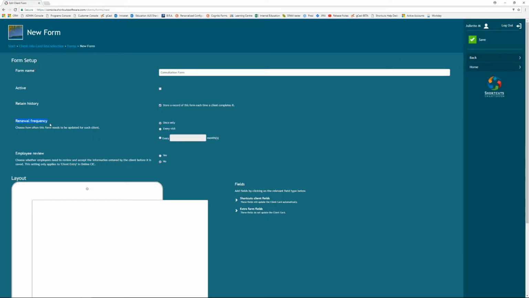Now, our renewal frequency is our next question. Choose how often this form needs to be updated for each client. So this is each client on the whole that we have to think about. Is it a form that we only want them to complete once only? In this case, it might be just your personalised customer consultation form that you only want them to complete if they're a new client to the business. If that's the case, you would select that once only option.